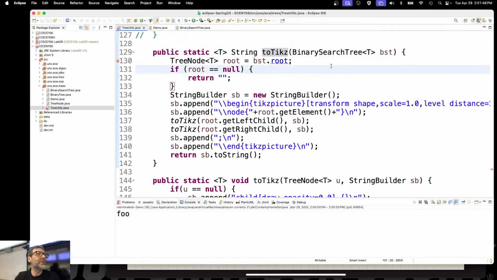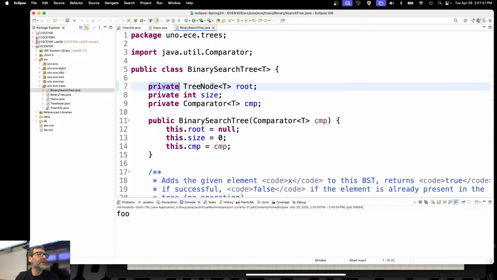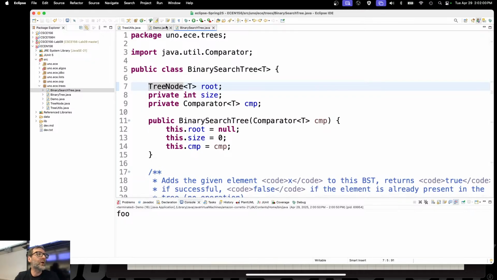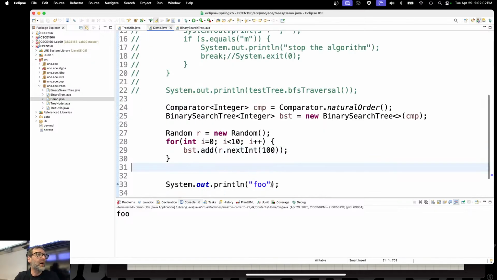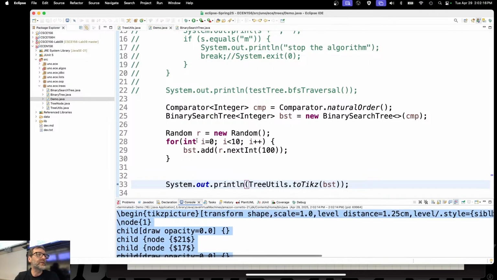But in any case, first of all, I have to break encapsulation here very briefly and make the root public, or at least package protected. Because I'm going to hand off this binary search tree to this method, and it's going to produce a bunch of TikZ code to represent the tree visually. So what was it? TreeUtils.toTikZ(bst). Let's run this. Now instead of printing out foo, it's going to print out this TikZ picture stuff. It's still just a bunch of code.